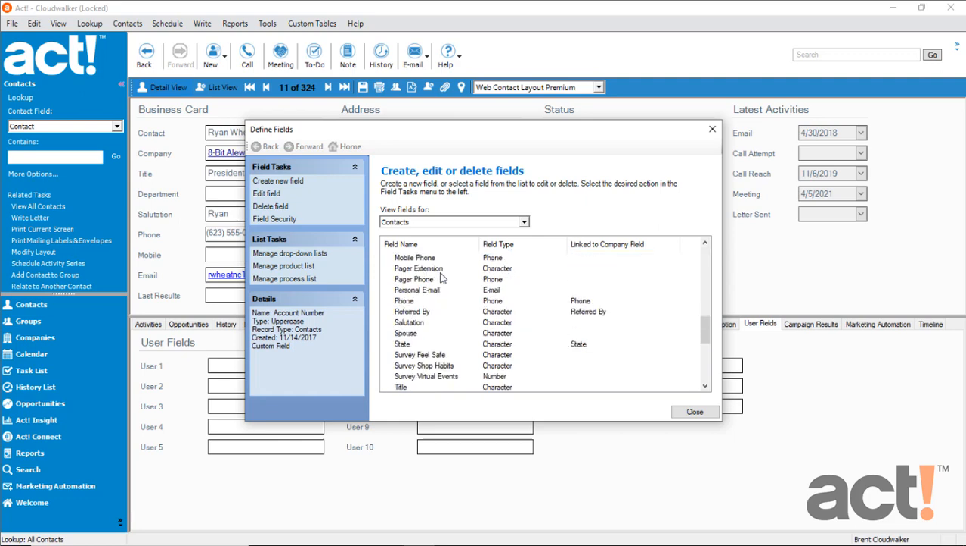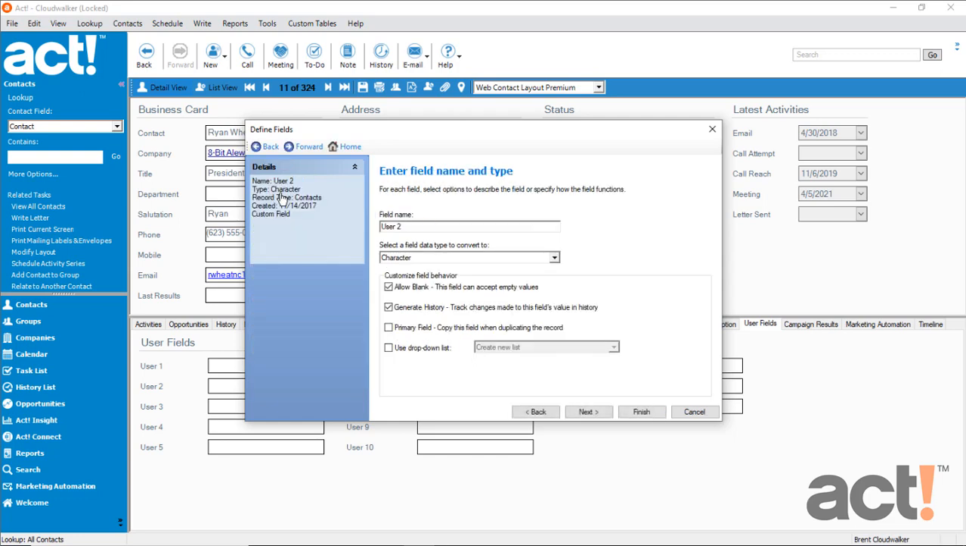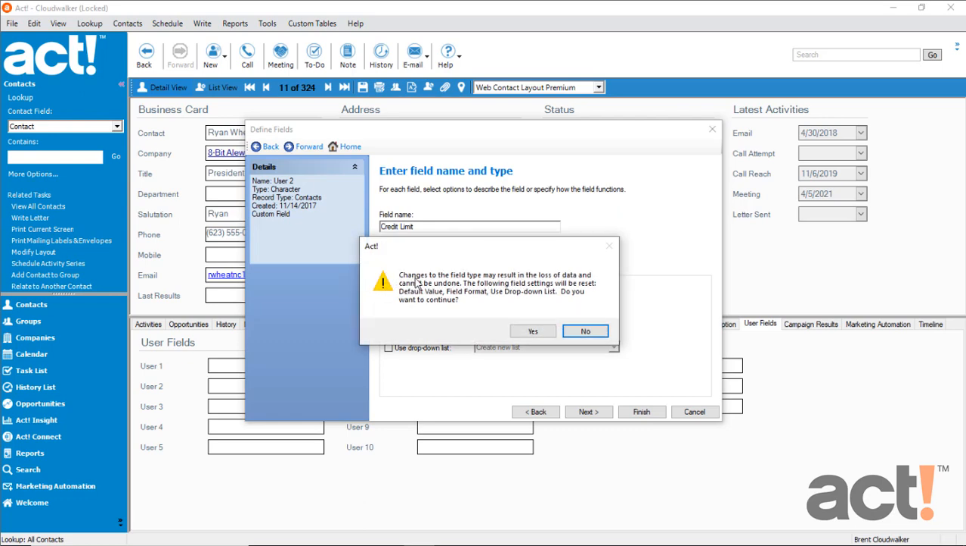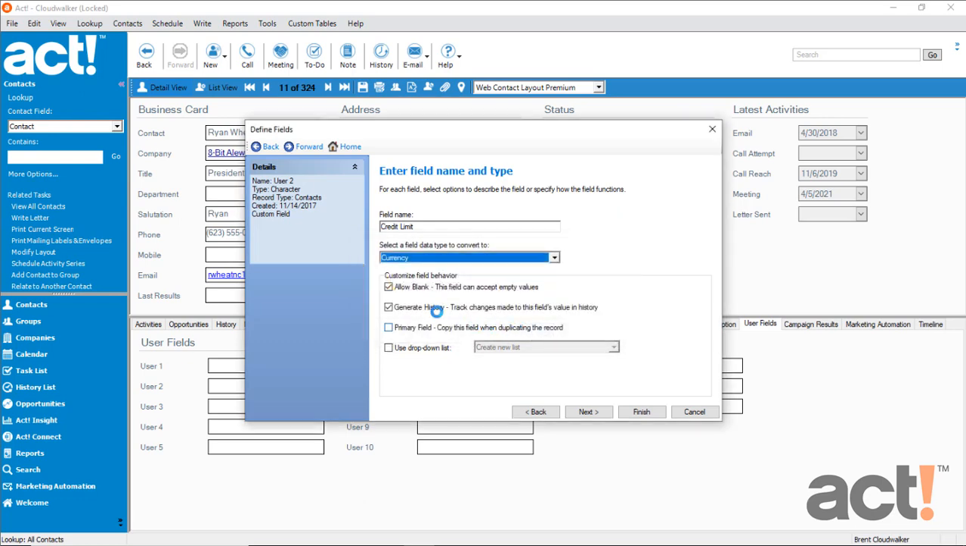Okay, let's change the second one now, user2. I'll highlight it and click Edit Field. This field I'm going to call Credit Limit. Now the field type is a currency field, so I'll choose Currency. And again, I'll click Yes to the warning. Once again, I do want to allow blank fields here, and I also want to continue to generate history just in case somebody changes the credit limit for one of my contacts.